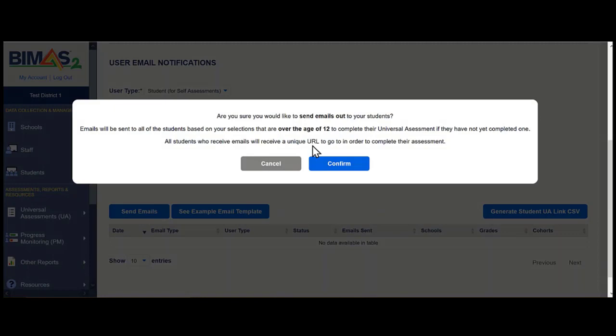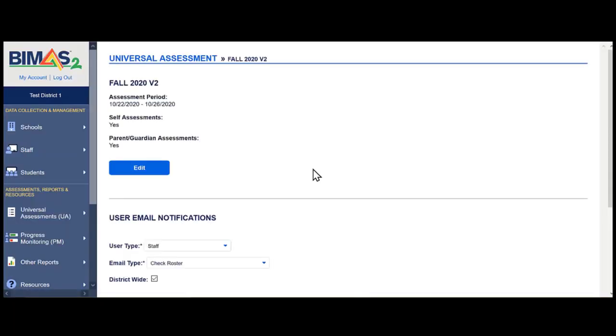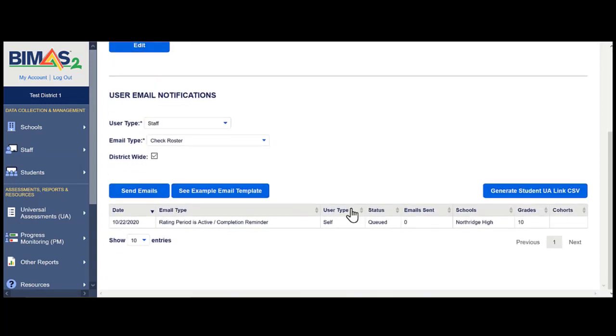Well, it says to me, do you really want to send this to everybody who's 12 years and older? And since I know that 10th graders meet the criteria, I click confirm. And what the platform is going to do is come down here, look into the database, and queue all the students who are in 10th grade at Northridge High School. And surely in a few minutes, some emails will be sent out to all of these 10th graders in Northridge High.